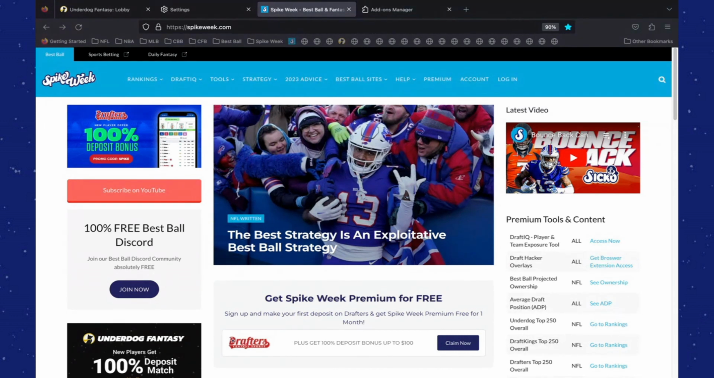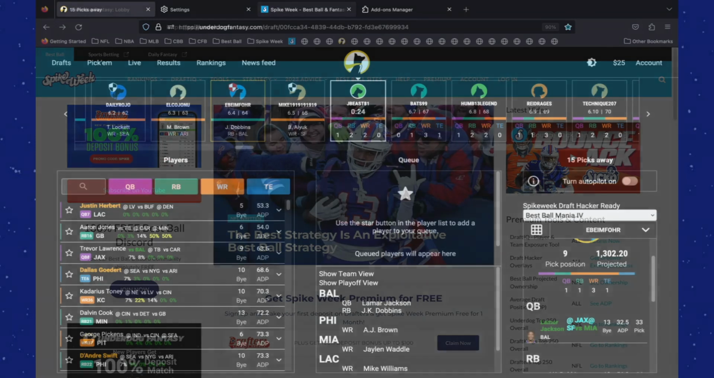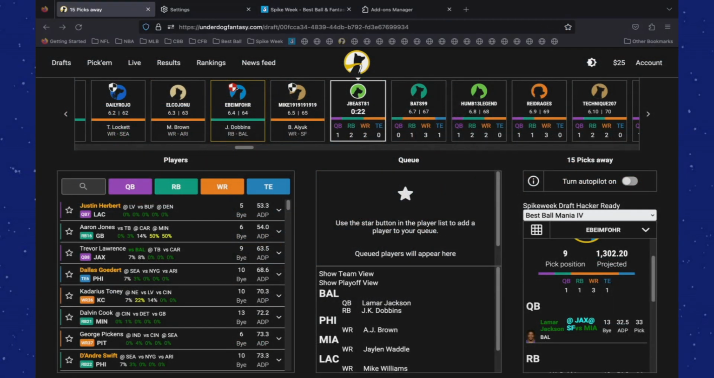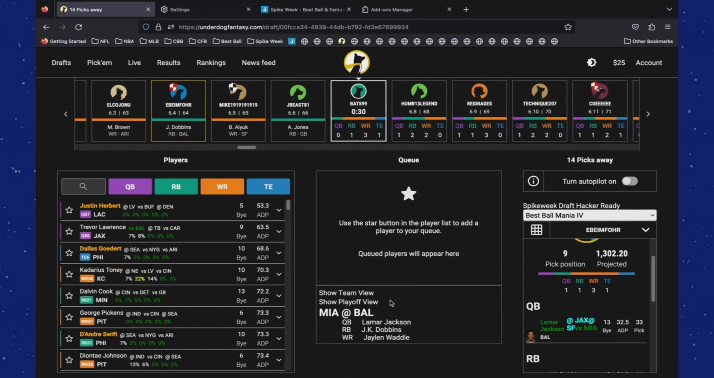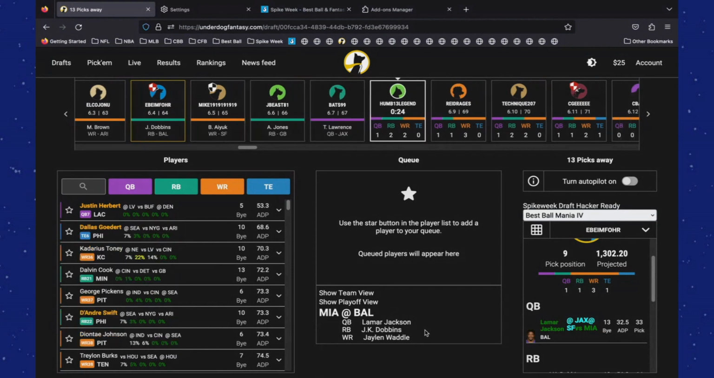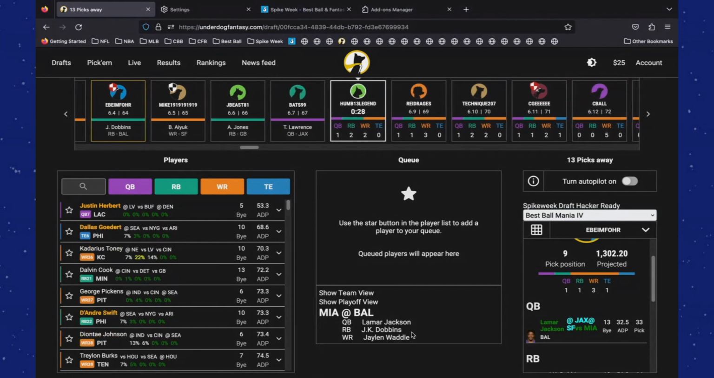Our draft hacker overlays are the tool that anybody taking best ball seriously needs to make them a better best ball drafter. First, you might be asking, what are draft hacker overlays? Essentially, what we've built is a browser extension that allows you to put right on your screen while you're drafting any information that you want to see about the players, your portfolio, your exposures, player combinations, playoff matchups, and anything in between.